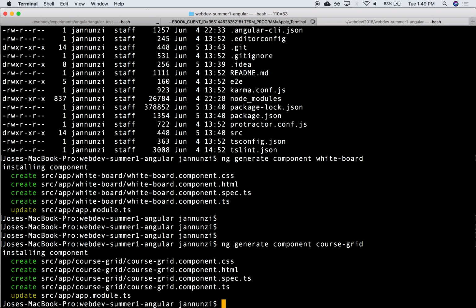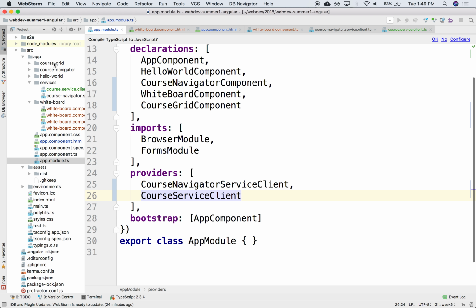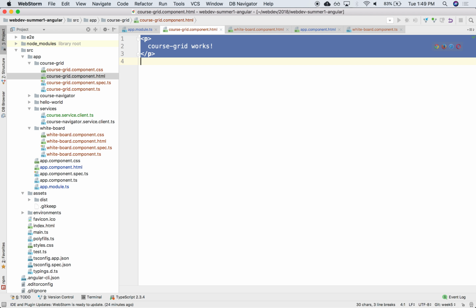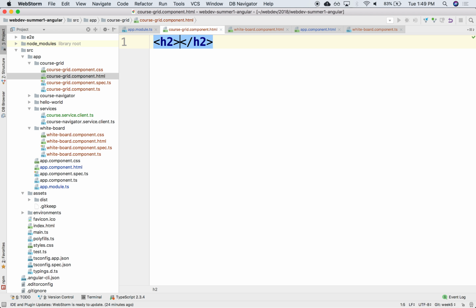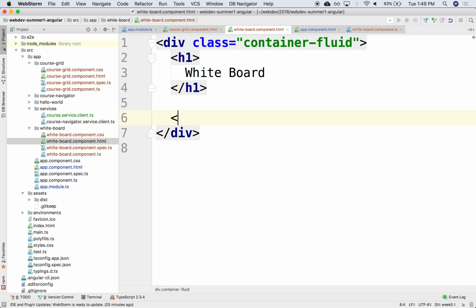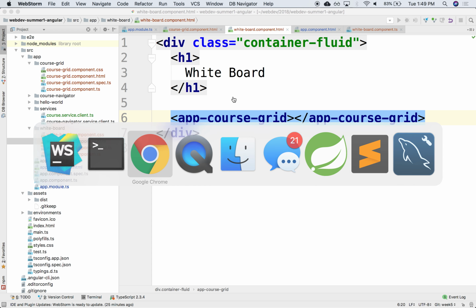It'll use that service to retrieve it and then render it as a grid. So let's do that in the grid component over here. Course grid component. Let's put an H2 here, right? Because it'll be right under the whiteboard. So this will be something like course grid. And then we can embed it inside of the whiteboard. So right under the whiteboard, we can load the course grid, right? So it'll render something like this.